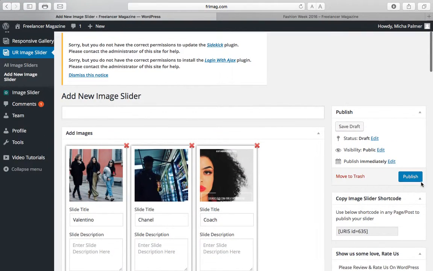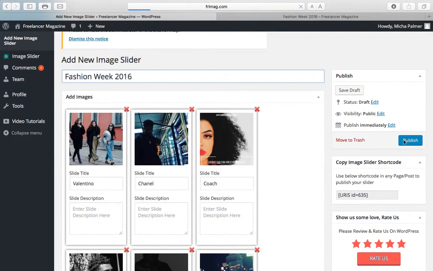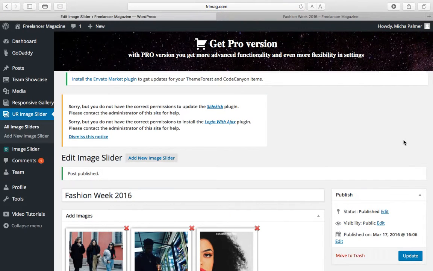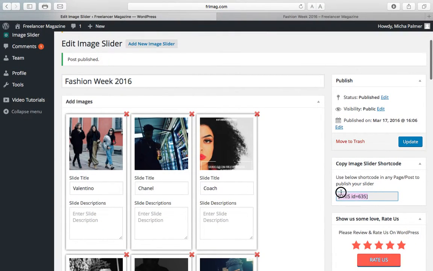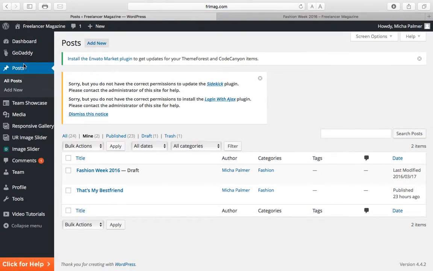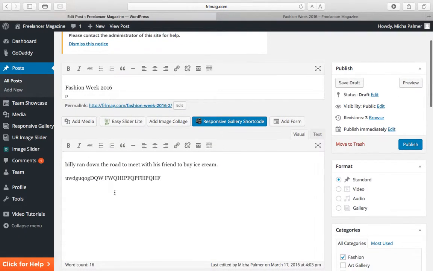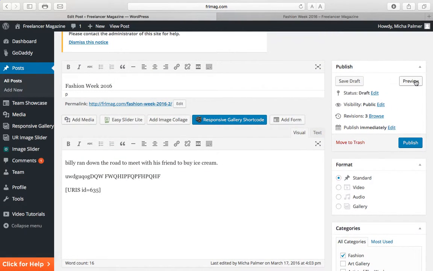Alright, then you're going to click publish. Let's give it a name. Fashion Week 2016. And then publish it. Okay, so after it's published, you're going to take the short code again, just like the photo gallery. Command C, Control C, go back to post, go to edit, and put it under your article. Then you're going to go to preview, and we're going to show you what that looks like.